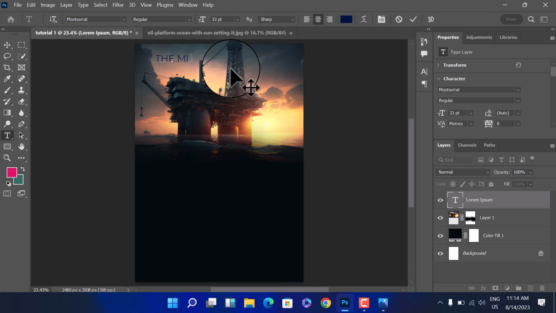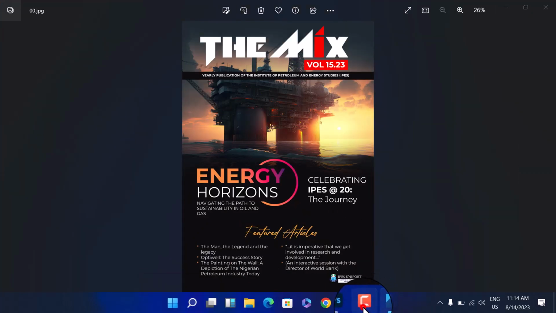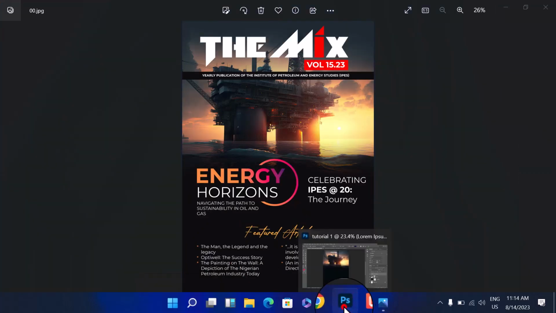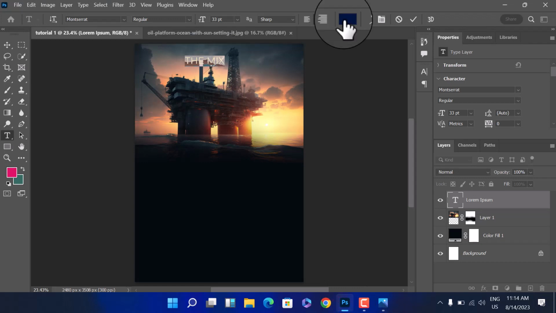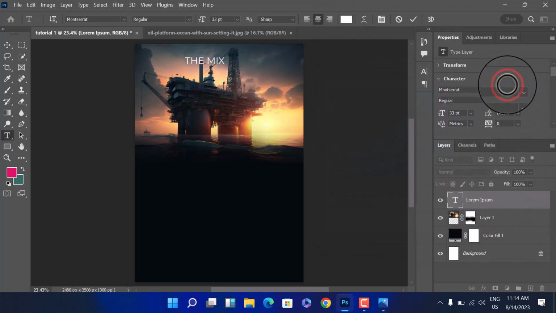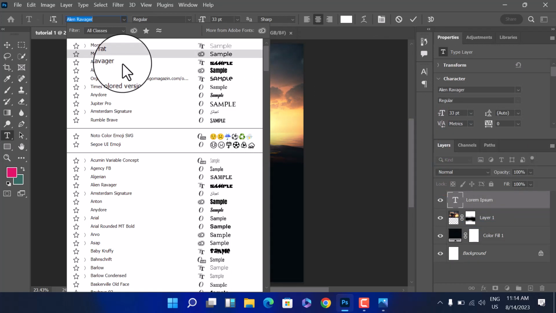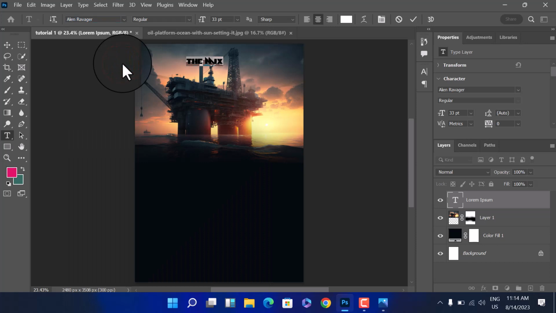I would want this to be in white, just like we have here. So I just need to change this to white. I click on the color here and change it to white. Then I'm going to use a font style called Alien Ravager. You can just search Alien Ravager fonts, then download the font and install it, and there you go. Let me increase the font size here. Just need to drag this.